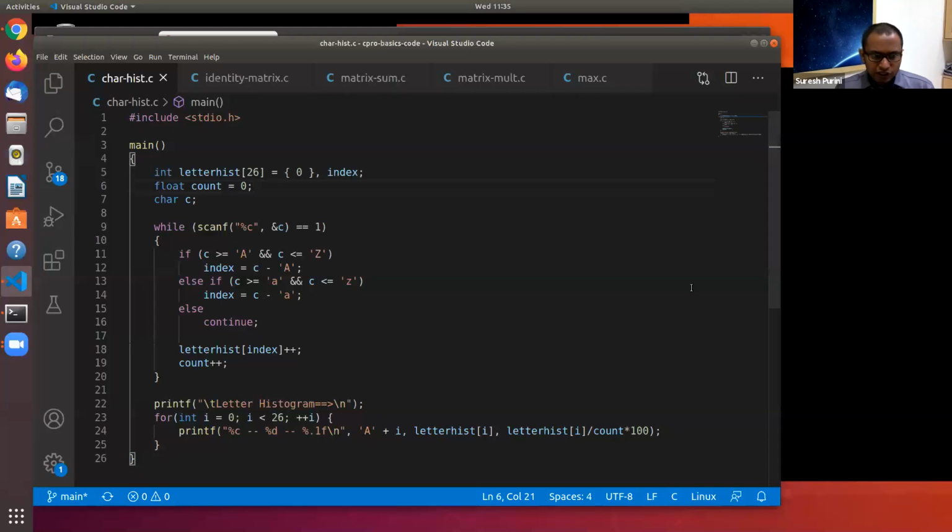And then there is one more question: what are we doing in the last 3 lines? Let's look at line 18. Let's say the current character seen is A, then the index will become equal to 0. Then you go to the 0th element of the array and increment it. It corresponds to character A. If the current character seen is either small b or capital B, the index will be equal to 1, so the corresponding element in the letter hist array will be incremented.